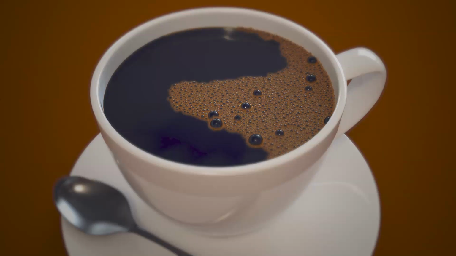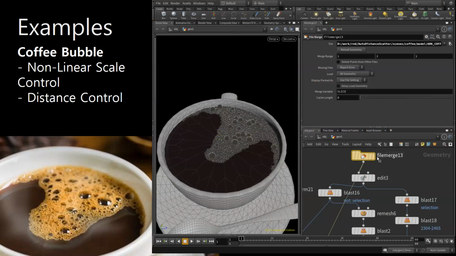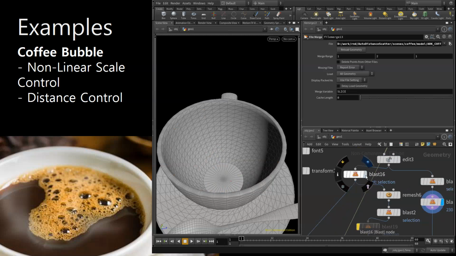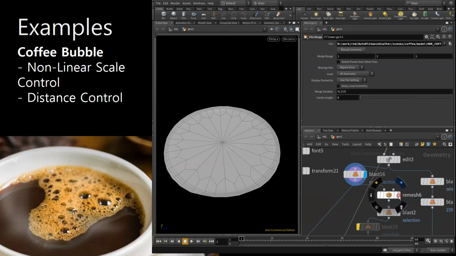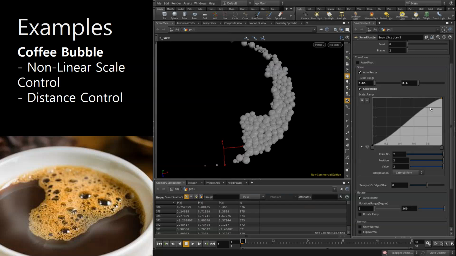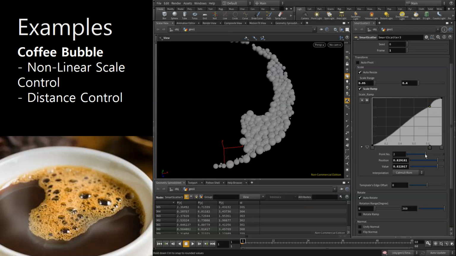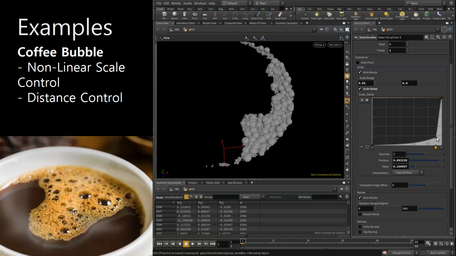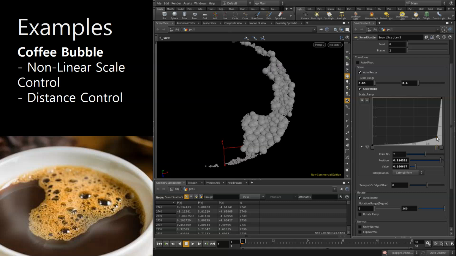Here's an example of making the bubbles of coffee you saw earlier. Set the shape and bubble position. And scale ramp is used to scale the bubbles non-linearly, as shown on the left.